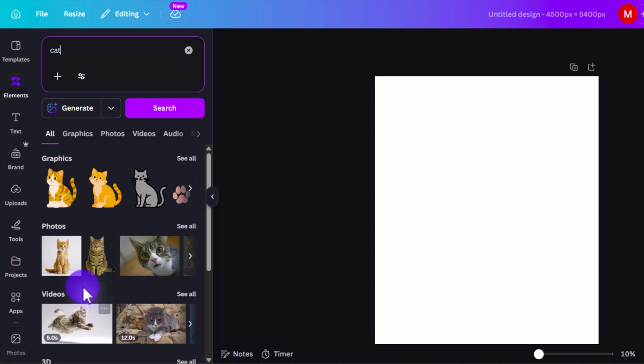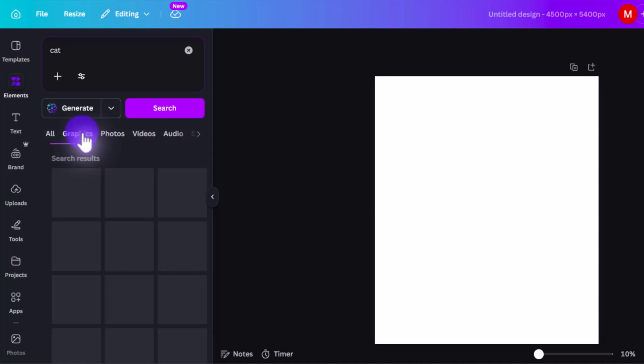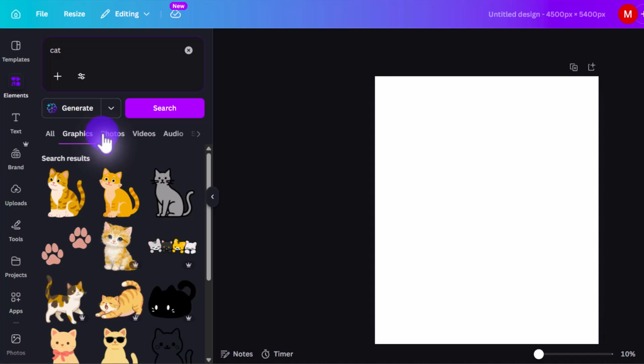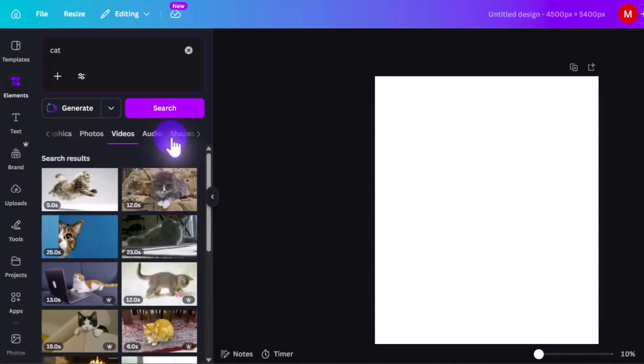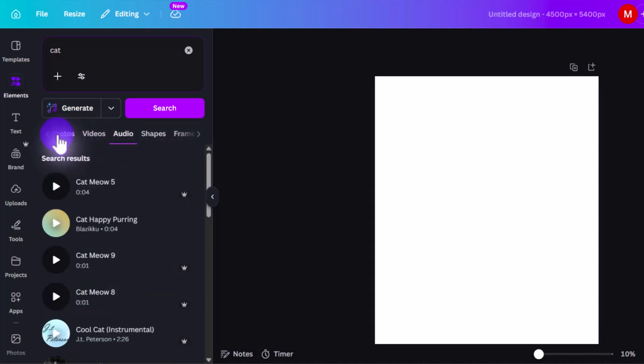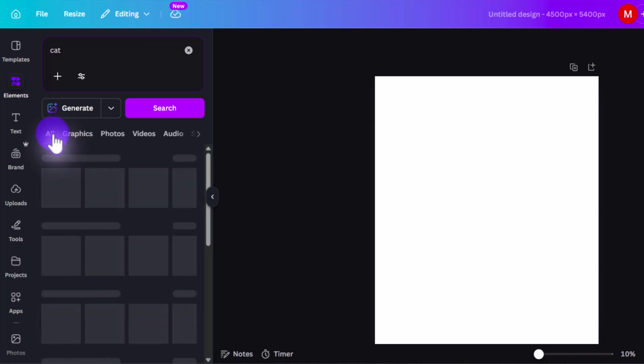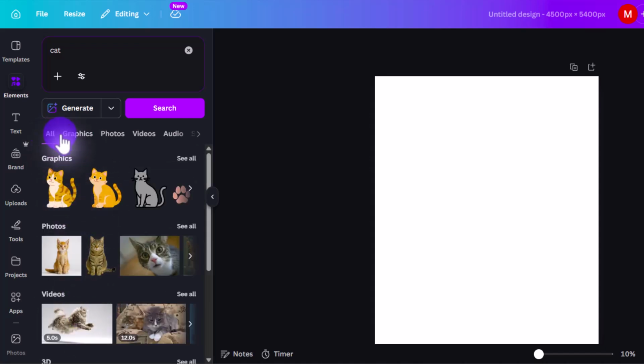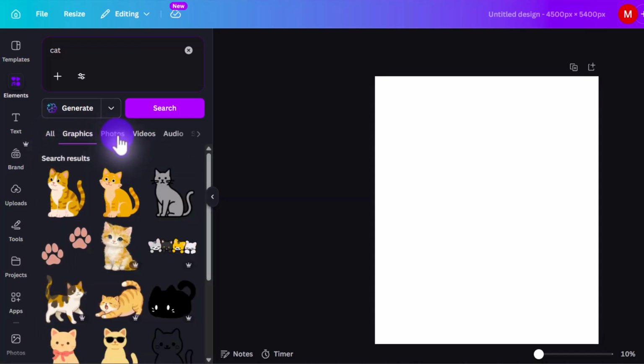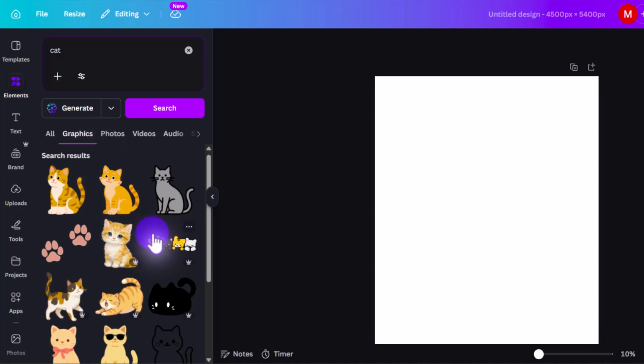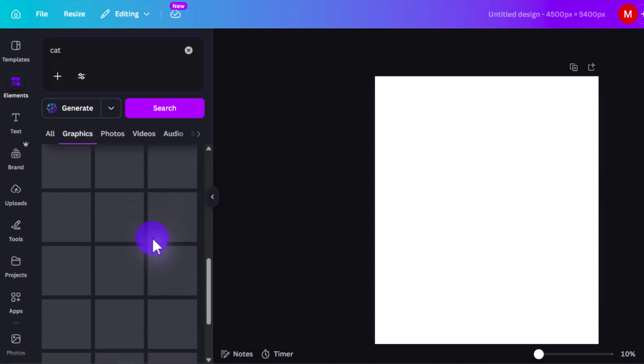These same categories are also all visible along the top. So you can click on graphics and you'll see your cat graphics, photos, videos, audio, etc. So everything you see here under all, you can also pick individually under these tabs here. So we'll click on graphics and we'll scroll through. You'll see here that there's tons of different graphics for cat.